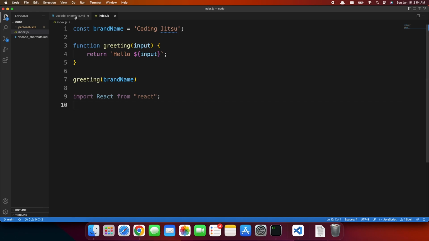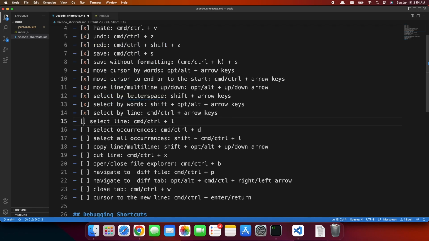Okay, so this is checked off. Select occurrences. Now this is super duper handy. Here, as you can see, if I double click on this command thing, you can see there are many occurrences happening here, before this selection and after this selection.